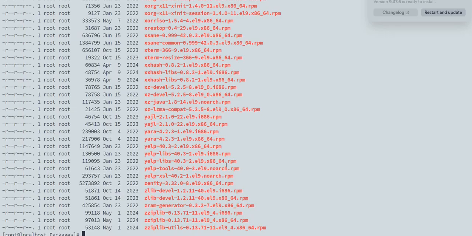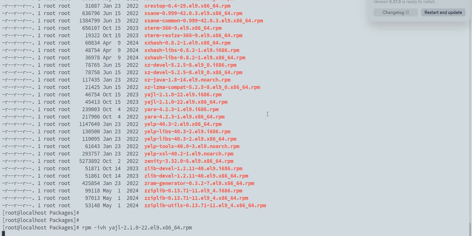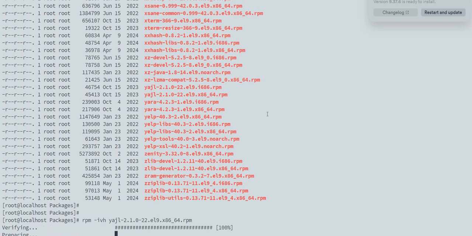For example, if I am using any one of the packages, I need to select that package. If you are using RPM, it is rpm -ivh followed by the package name. So like this, if you want to install any one of the packages, you install it like this.